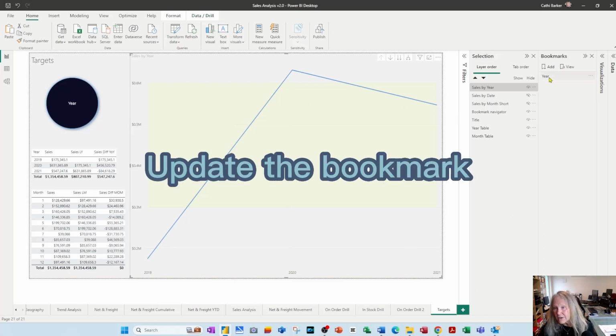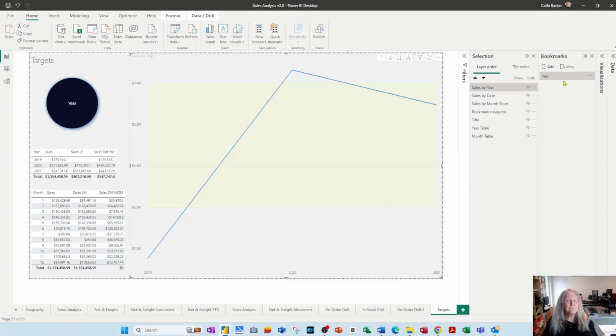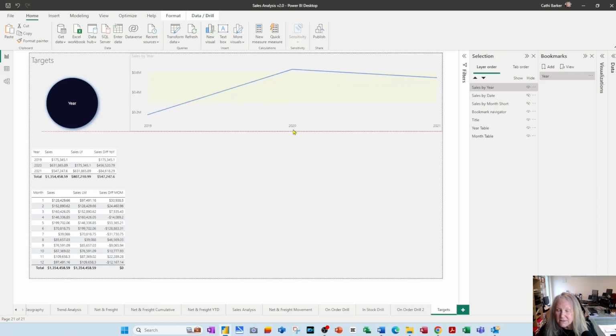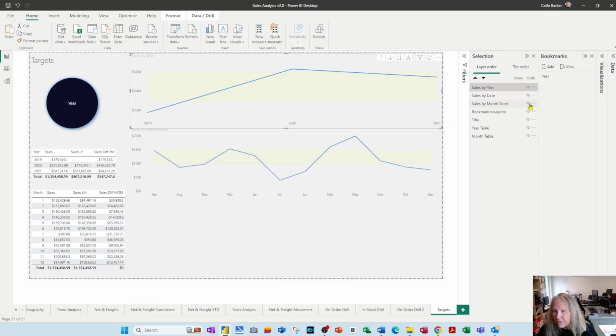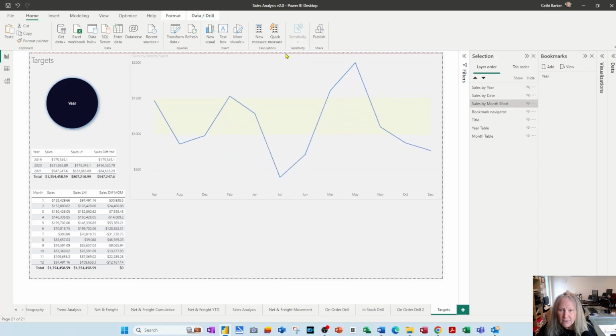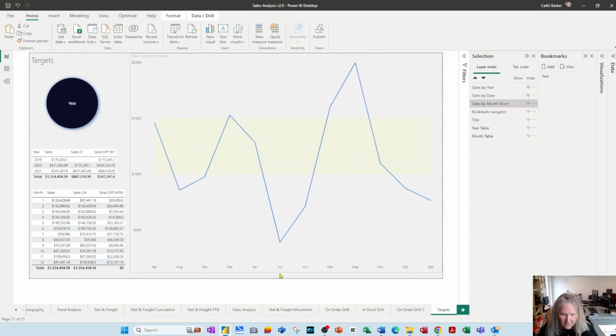So I go right click on year and I update year because the bookmark already exists. I just want to update it. Now what I'm going to do is put that back to being only 1/3 of its current size. I'm going to show month, I'm going to hide year, and I'm going to stretch month out so it takes up the whole space.